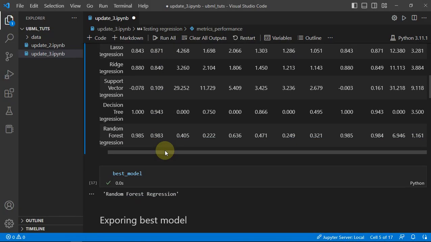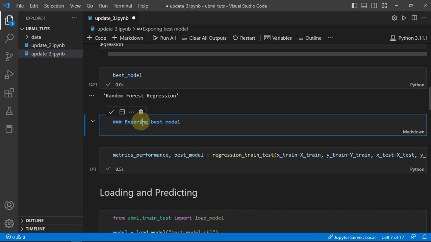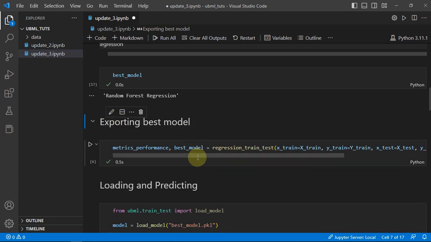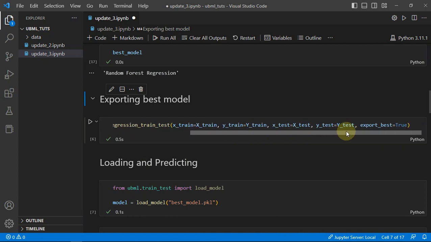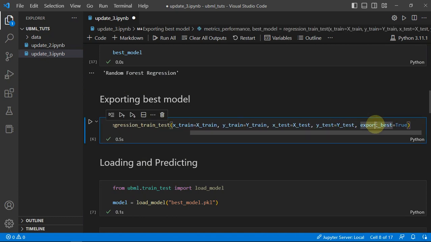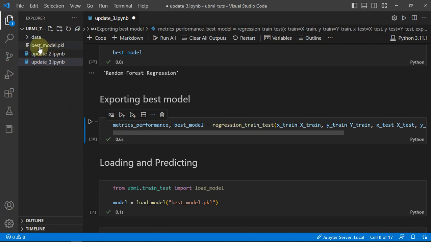Okay, now let's see how we can export our model. How can we export the model in a single command? It is really the same command here, but with a little switch on, which is export best equal to true. If we execute it, you will see we get our best model.pkl. It's a pickle object, so you get it in one click, right?